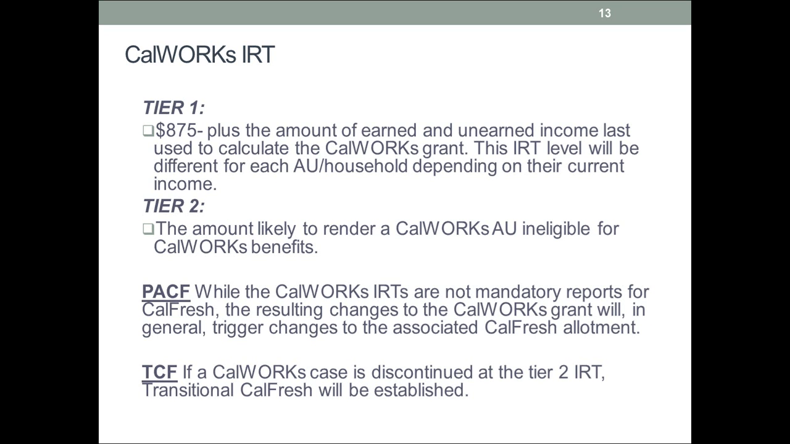And for CalFresh, we have the 1 IRT, income reporting threshold, which is 130% of the federal poverty limit. As it states under the acronym PACF, which means Public Assistance CalFresh, that's a combined CalWORKs CalFresh case. And right now I believe something like 80% of our CalWORKs cases have a CalFresh component. While the CalWORKs IRTs are not mandatory reports for CalFresh in those cases, they are reported for the CalWORKs side of the case, and if changes are made to the CalWORKs grant, they will in most cases trigger changes associated to the CalFresh allotment.